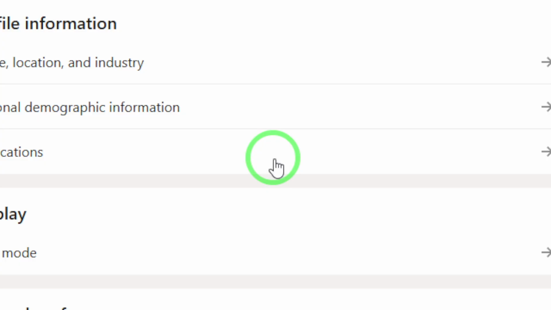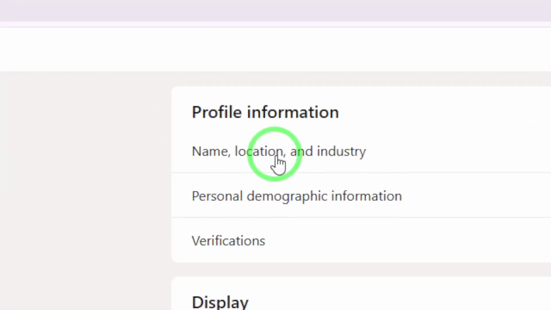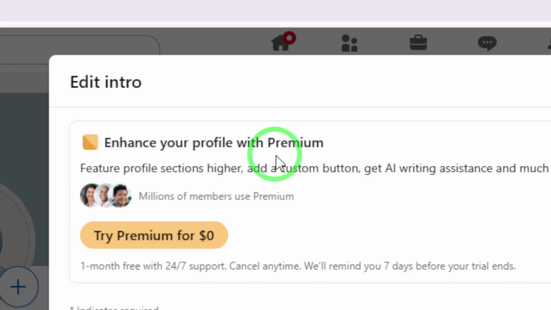This will take you to your account settings page, where you can manage all aspects of your LinkedIn profile. On the left-hand side, you'll see a menu. Click on Account Preferences. This section lets you control your personal information and how your profile appears to others. Within Account Preferences, find and select the option called Name, Location, and Industry. This is where you can update your personal details, including your professional positions.